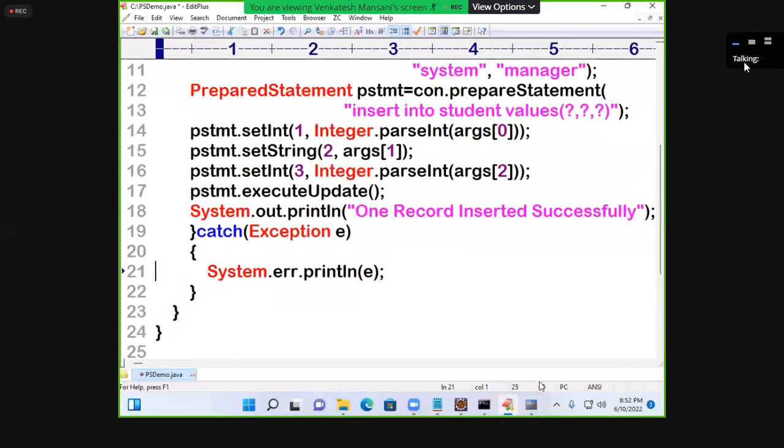So if you don't pass arguments, what will happen? Error comes: ArrayIndexOutOfBoundsException. If we don't pass arguments, we are directly using arguments 0, 1, 2, so an index out of bounds error comes.